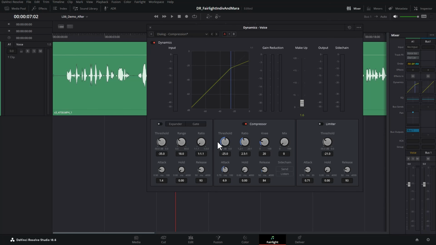What you don't want to do is set a threshold so low down here that you're getting a lot of gain reduction all the way down here. You want to aim for anywhere between -3, maybe -6, for your gain reduction. So somewhere around there is okay.